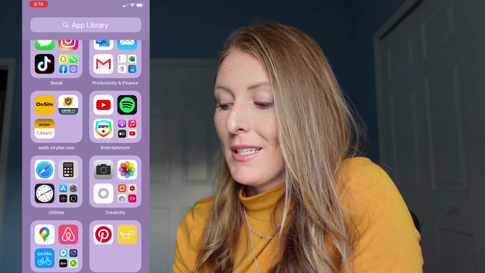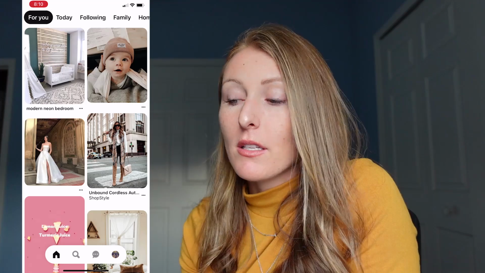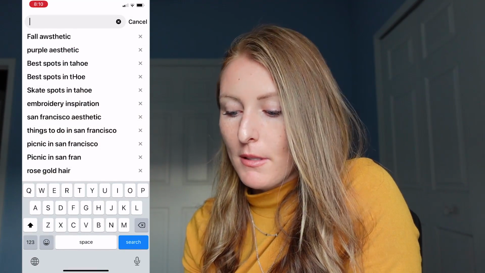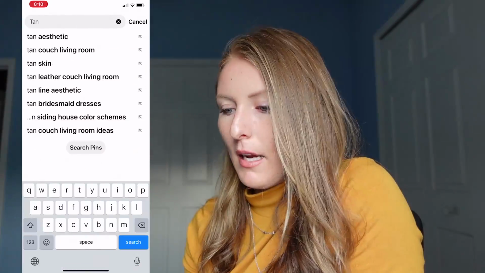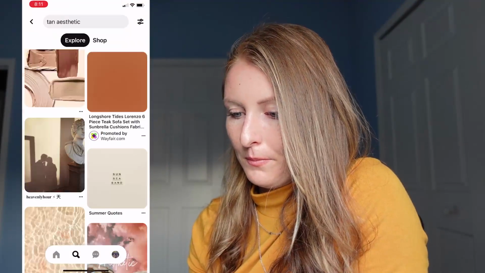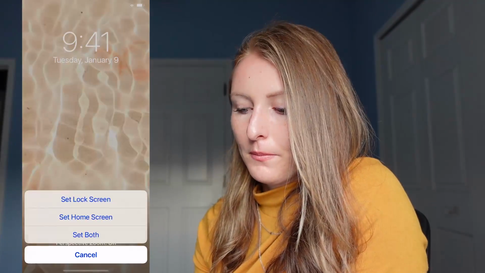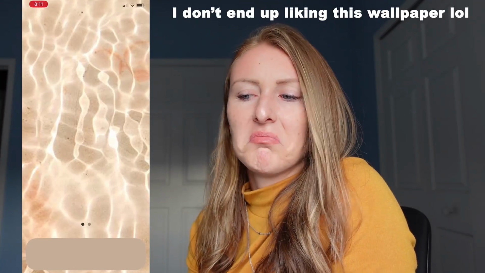Next thing you're gonna do is, I like to use Pinterest. Preference really, you can honestly just use Safari and search your images, but I'm just gonna pick a fall background. So I'm just gonna type in fall aesthetic. So now I've picked my wallpaper, just something plain, tan, whatever you want it to be.